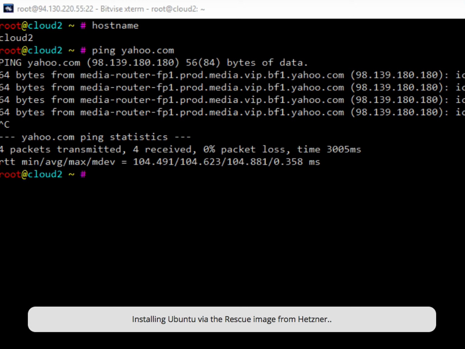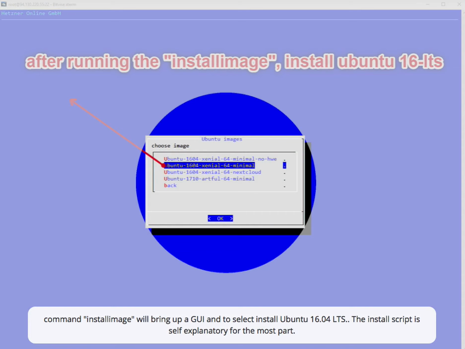We have documented the install procedure based on Debian Linux distribution operating systems. We will install via the Hetzner rescue system Ubuntu 16.04 LTS, on which we will install the Cloudmin script. The command installimage will bring up a GUI to select install Ubuntu 16.04 LTS. The install script is self-explanatory for the most part.